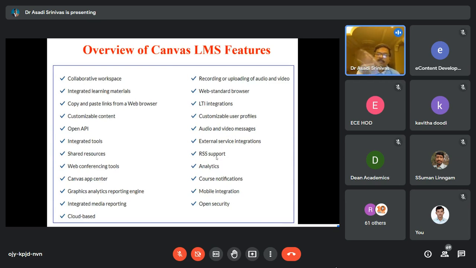Cloud-based material you can also use with the help of the Canvas LMS features. Recording and uploading of audio, video, text, graphics, and animated applications. Web standard browsers are available in Canvas LMS, and LTI integration is presented. You can also create customizable user profiles. I'll show you how to create a profile and student profiles, etc. And with audio and video messages, we can easily interact with the Canvas LMS.